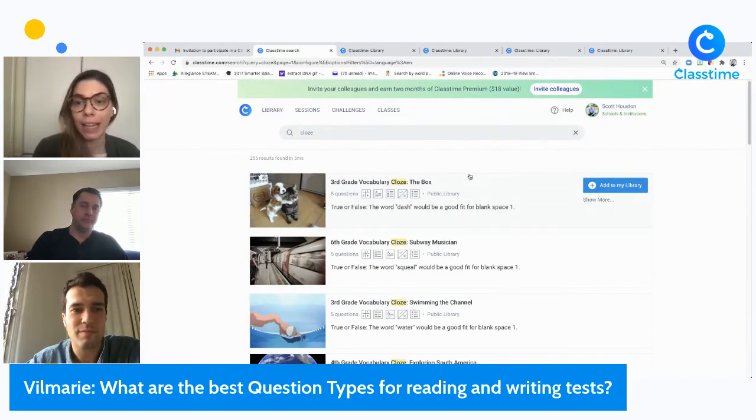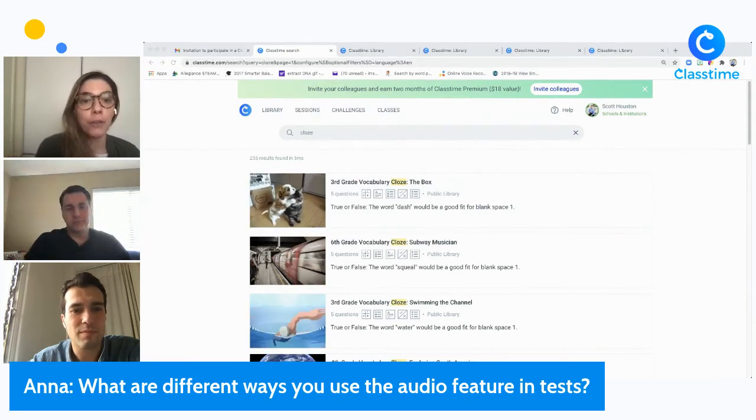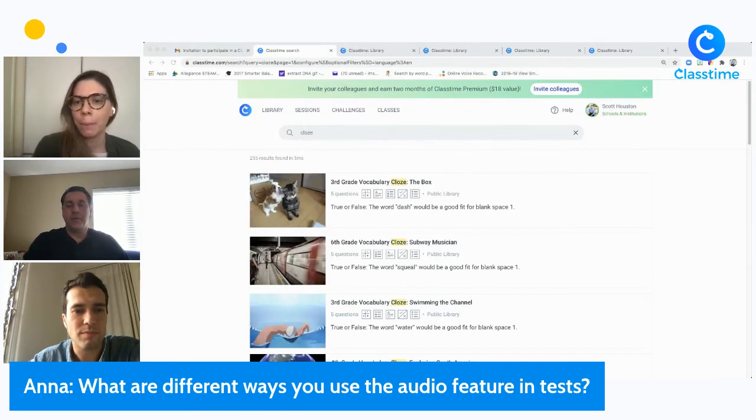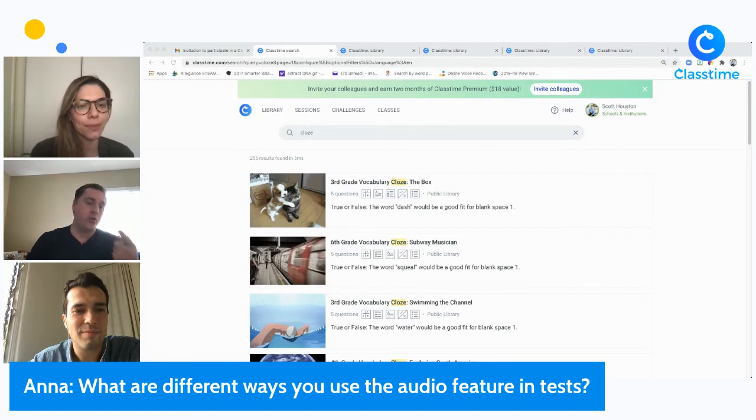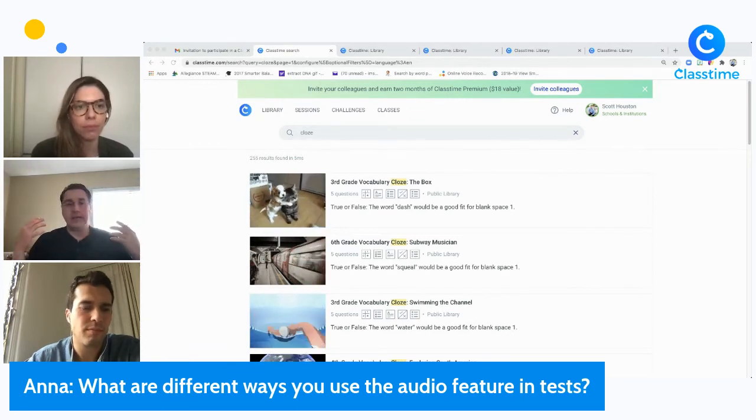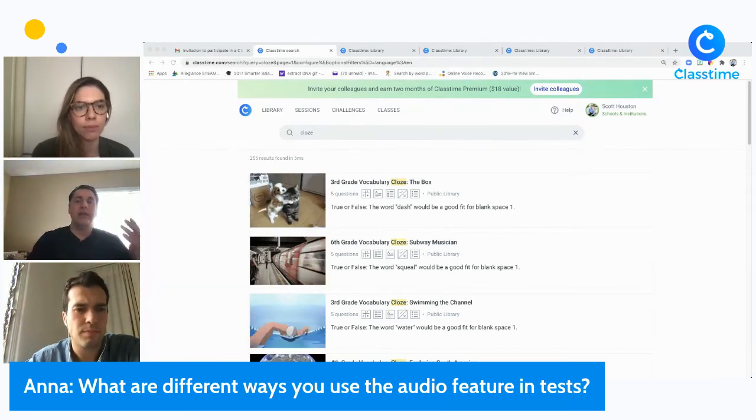Okay, so moving to the last one, the special one about the audio feature. What are different ways you use the audio feature in tests? I have some fun with it. Number one is I read on the very first question just the whole text. That way the kids can hear it if I've got some non-readers. So for me, that is a very useful tool.